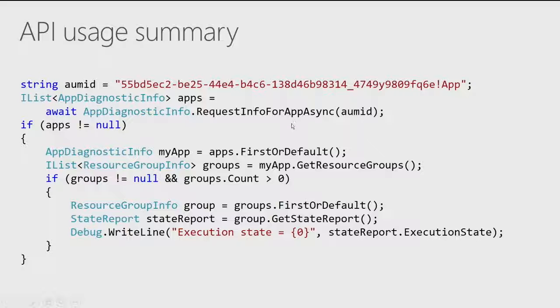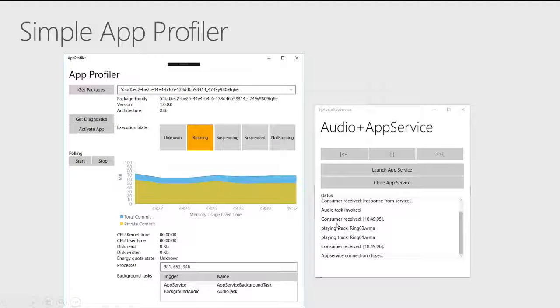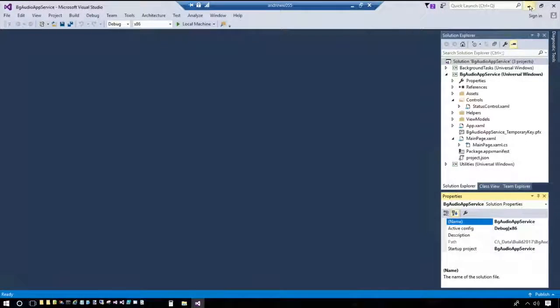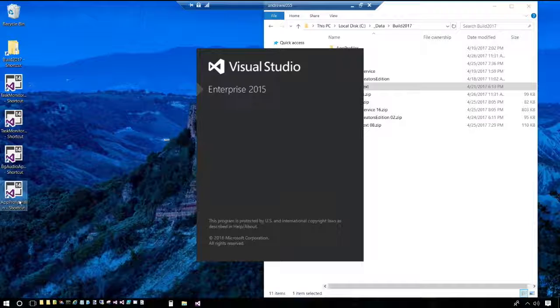So you can either request the info just for your app or just for your package. There's another version of the request info API that gets you the information for the package. And then once you've got the app diagnostic info for your app or your package, you can then start getting the resource groups. And as I say, there may be 0 or more. And for each resource group, you then start getting the detailed diagnostic info. So here's an example of the audio app service. This is the app I'm building, and a profiling tool that I've built that will profile this app as it's running. So I'm going to close that and open my app profiler project.